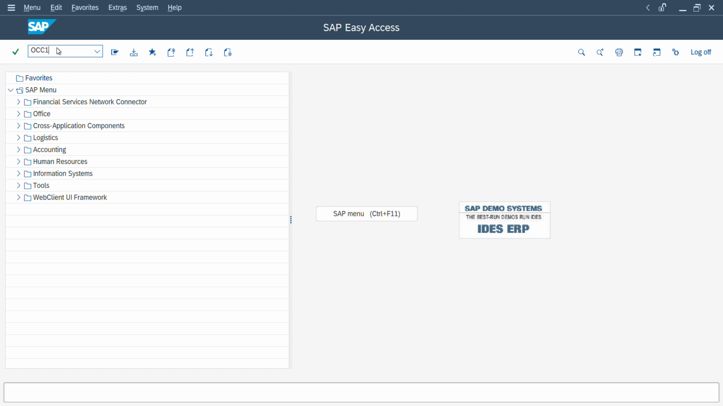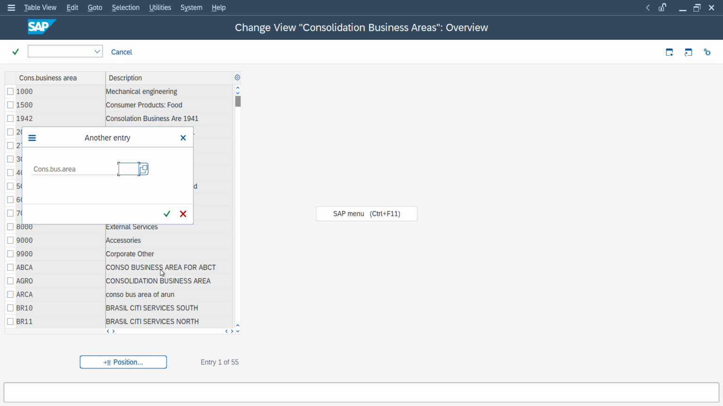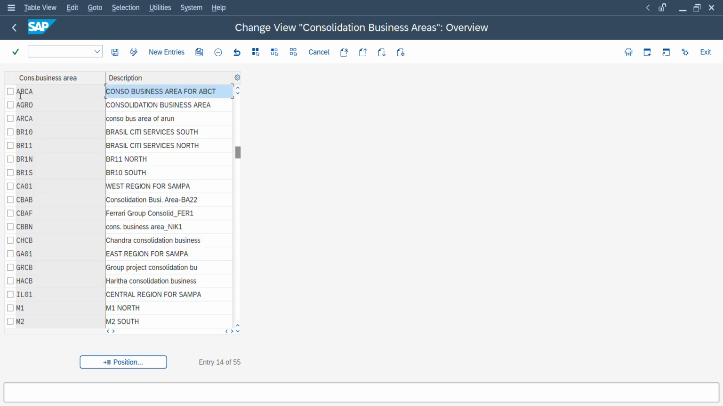Give OCC1, hit enter, click on Position. You could give the first 3 letters of the company code or the consolidation business area. Okay, A, B, C, and you could give the star, so that all the details of the company will be fetched in one click. If you give star in the ending also, it will accept. See, the companies which are starting with A have been given in serial order. So this is our company ABCA, consolidation business area for ABCT.